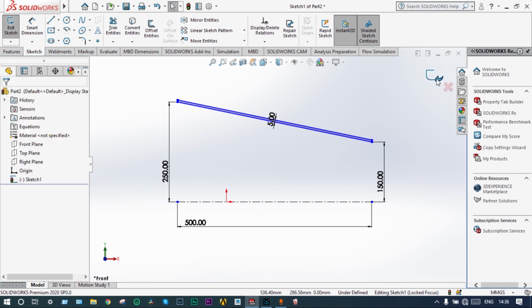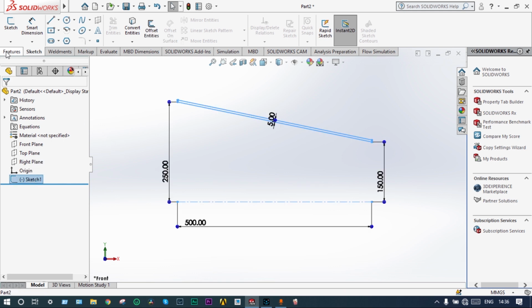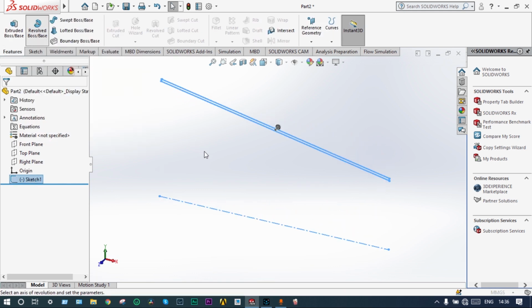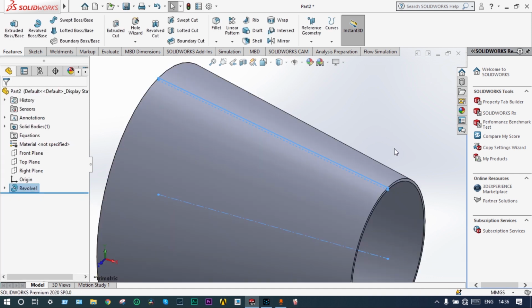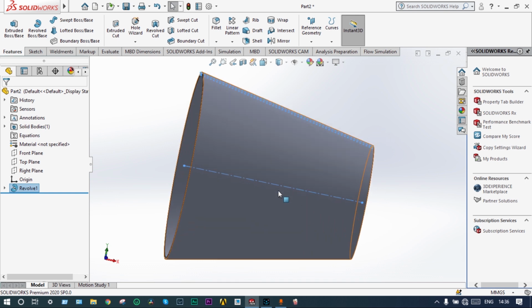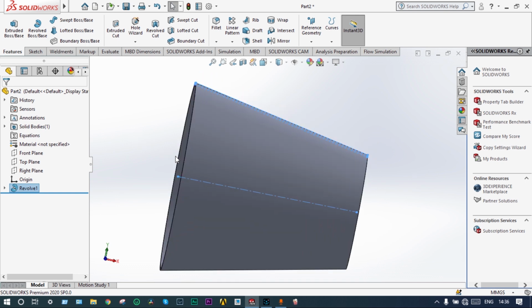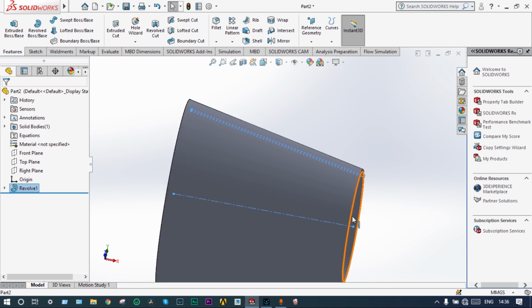Let's see the complete drawing. Fine. Exit from the sketch. Select the sketch again, and in features, revolve boss base with respect to the central axis. We got the profile. This is the converging tube, right? Air will be flowing from this input end and passing through this exit end. So in this optimization case, we have to optimize this geometry with respect to some exit velocity. Okay.